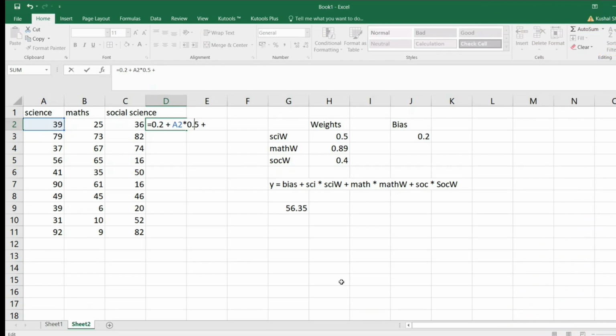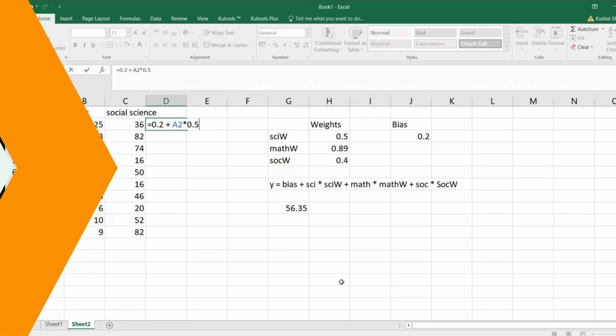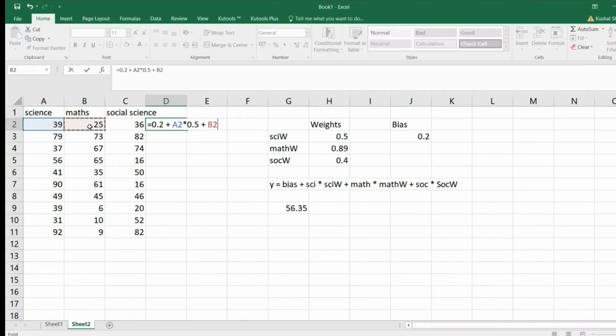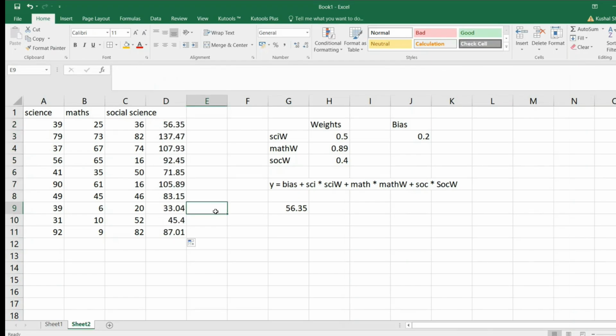Then we have this value into the next one, 0.89. Okay, then plus this value into 0.4. So here we have all the scores computed. You can see all the scores are computed, and we can gain something out of these scores.